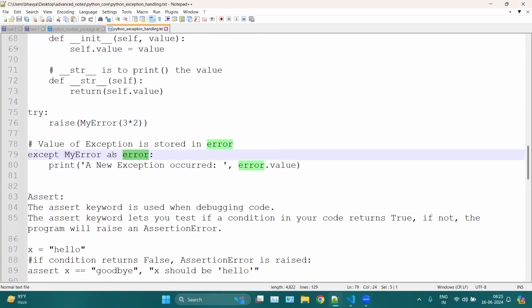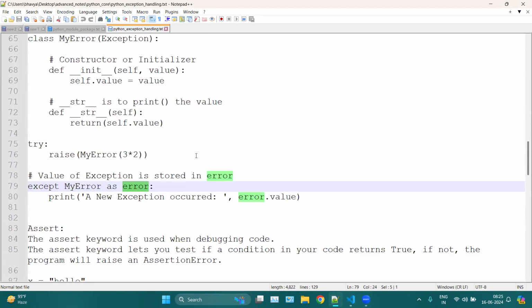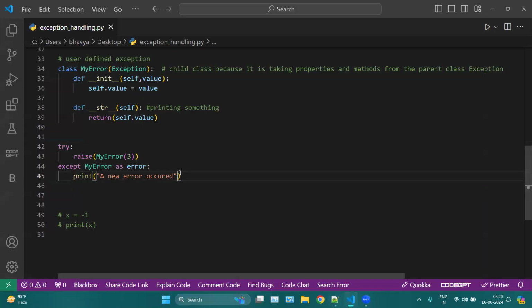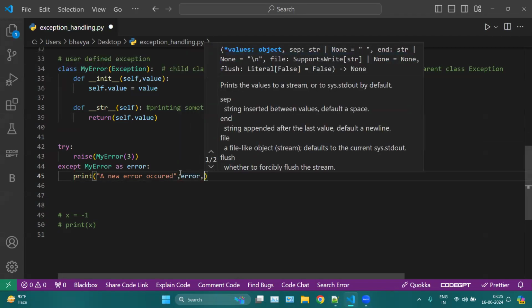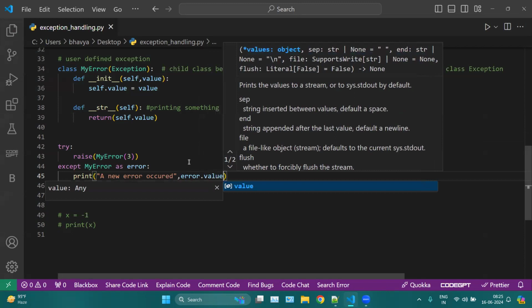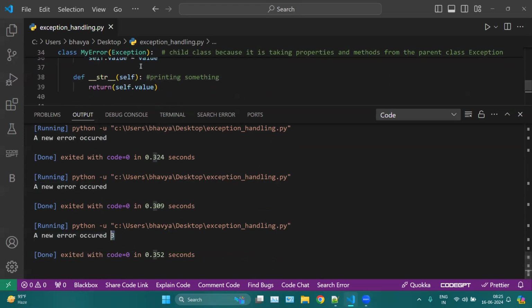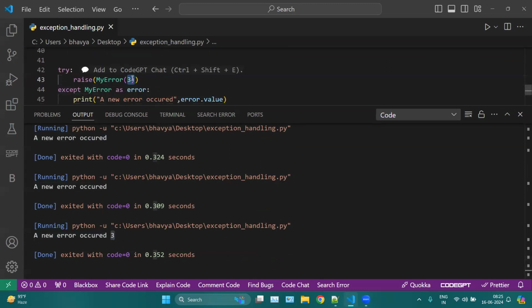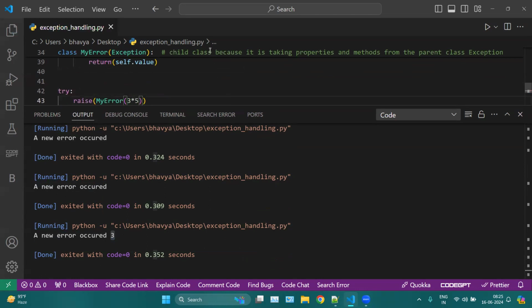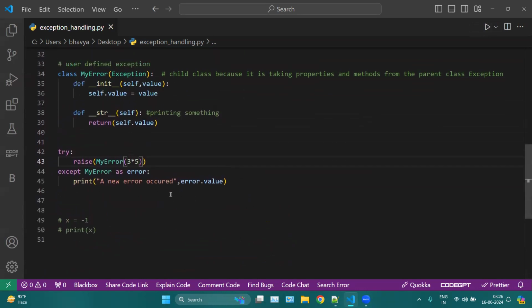So we can always put my error as error, but here you can put any name. But the common practice is we put my error as a naming here. Okay, and here we can put error dot value like this one. Here we can put our error dot value, which will show the error here. Okay, you can see a new error occurred and the error is 3 because we have applied this value 3. If I multiply this 3 into 5, so we have this 15. An error occurred which is 15. Okay, so this is just an example like how we can create our own error.